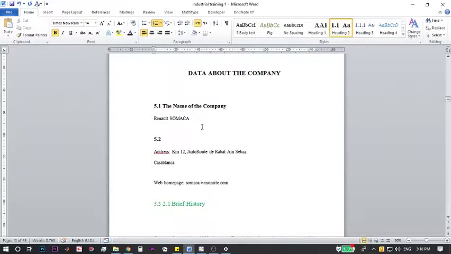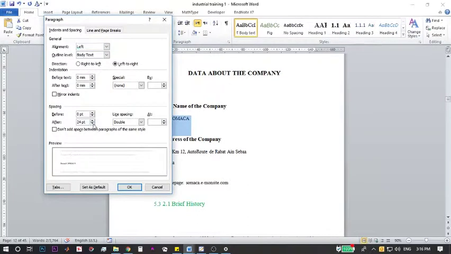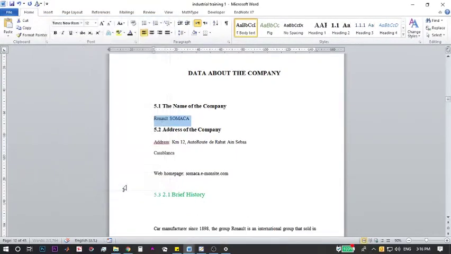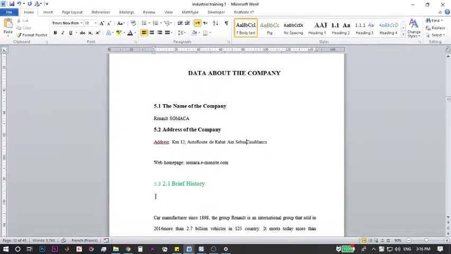Then again, I have a heading 2, address of the company. So since the paragraph is finishing over here, it was a small paragraph, we should set this as 0, as I explained before. This is the address. I don't know why he finished over here. Maybe he was supposed to continue. And this is the home page.